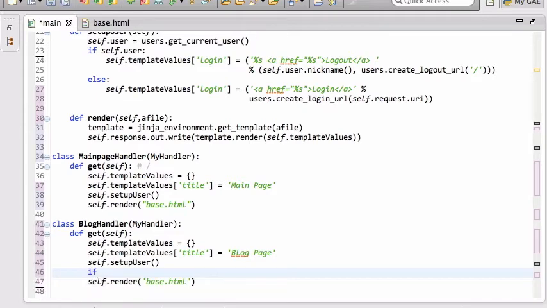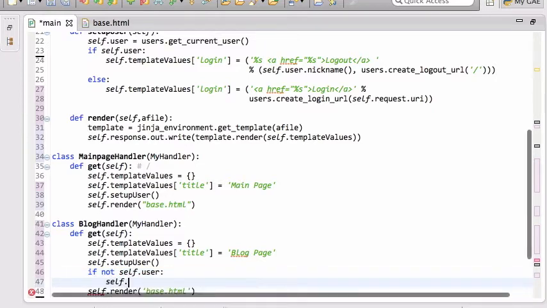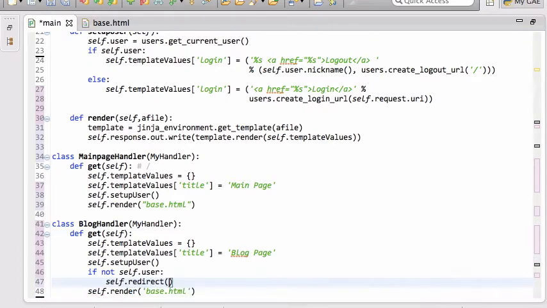so I can use it down here, and I can say after I set up the user, if not self.user, either way, it doesn't matter, then self.redirect to slash. Otherwise, I'm going to render the page. So you might do that in the blog handler. So this is in the blog handler.